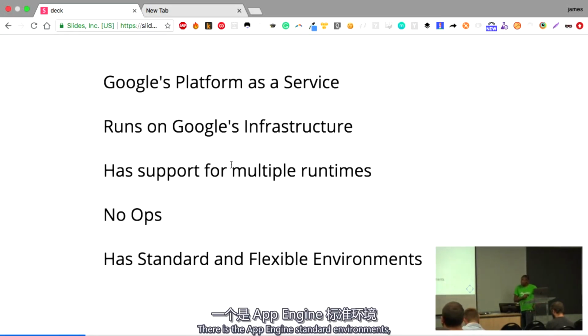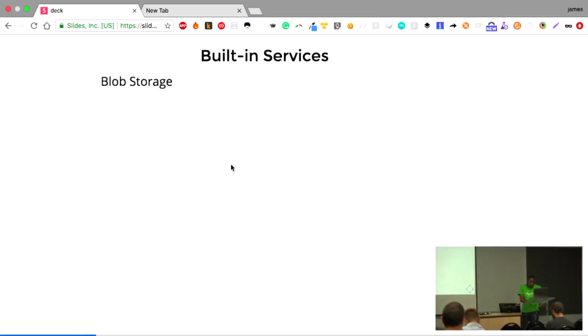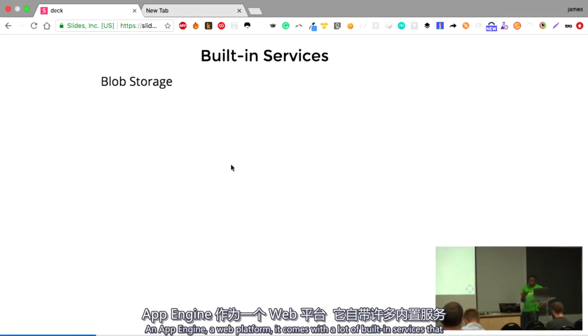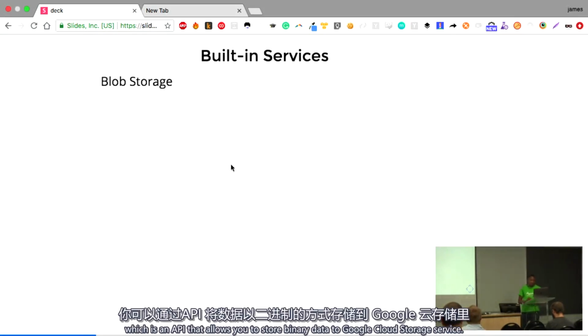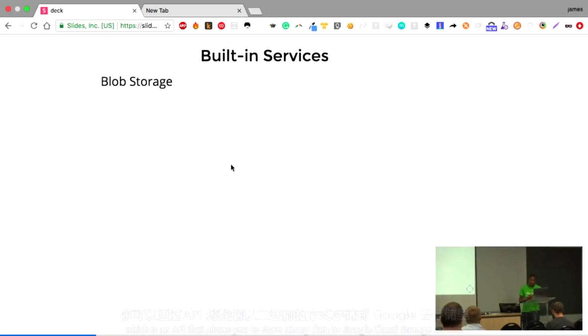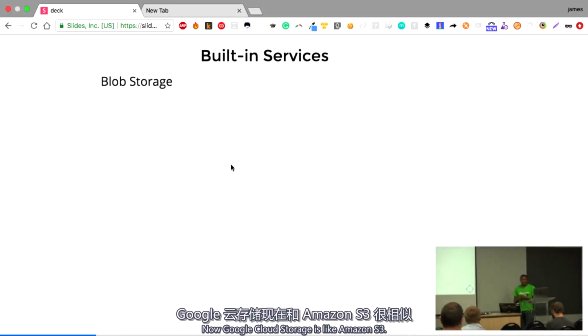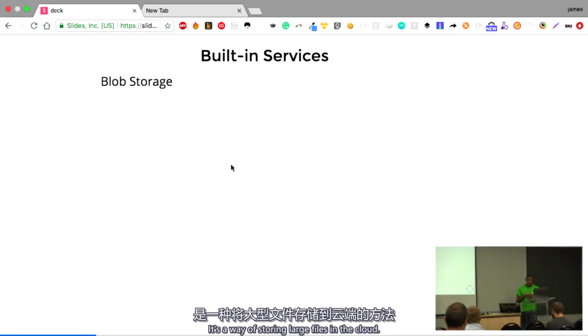There are two versions of Google App Engine. There is the App Engine standard environment, as well as App Engine flexible environment. App Engine, being a web platform, comes with a lot of built-in services that you can use. The number one is blob storage, which is an API that allows you to store binary data to the Google Cloud Storage service. Now, Google Cloud Storage is like Amazon S3. It's a way of storing large files in the cloud.